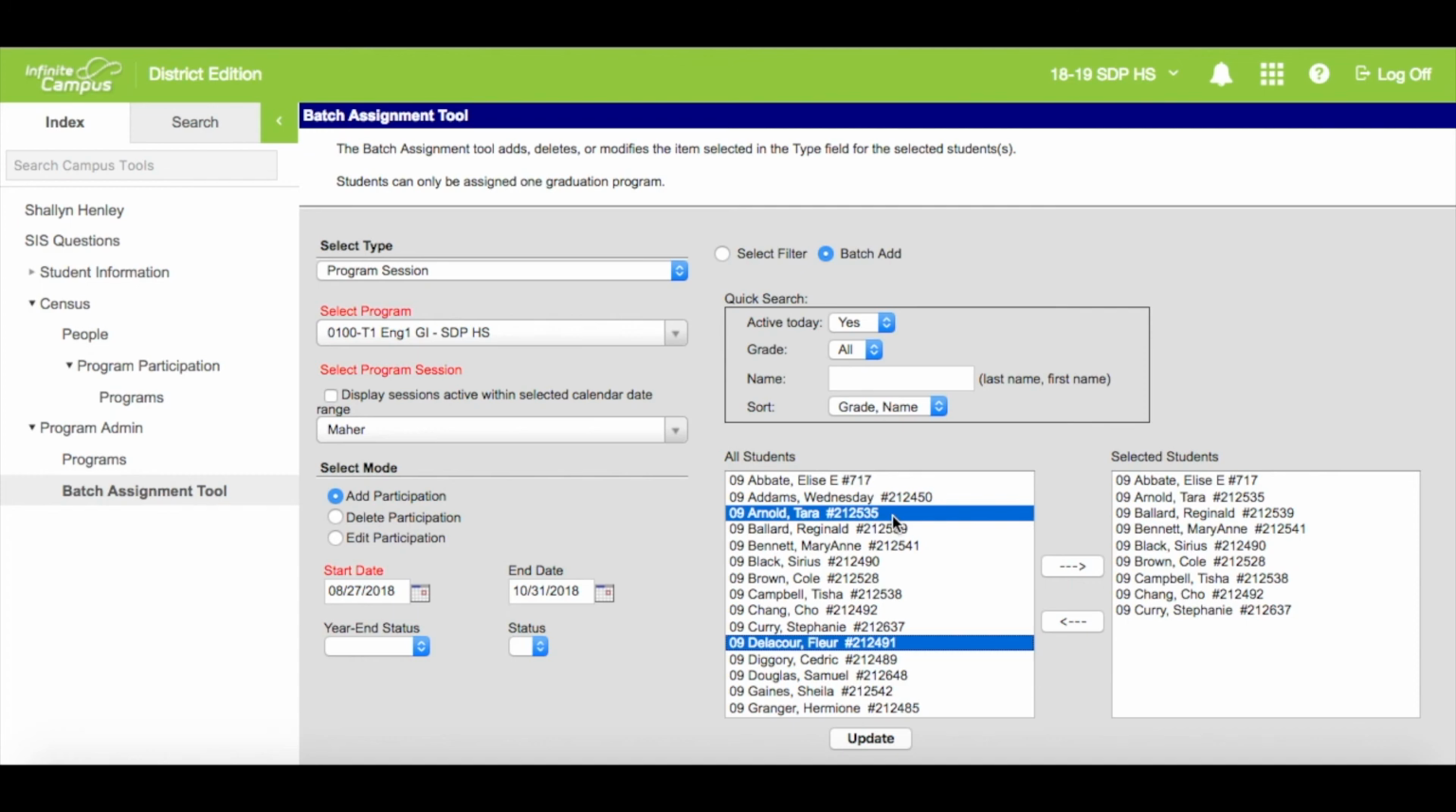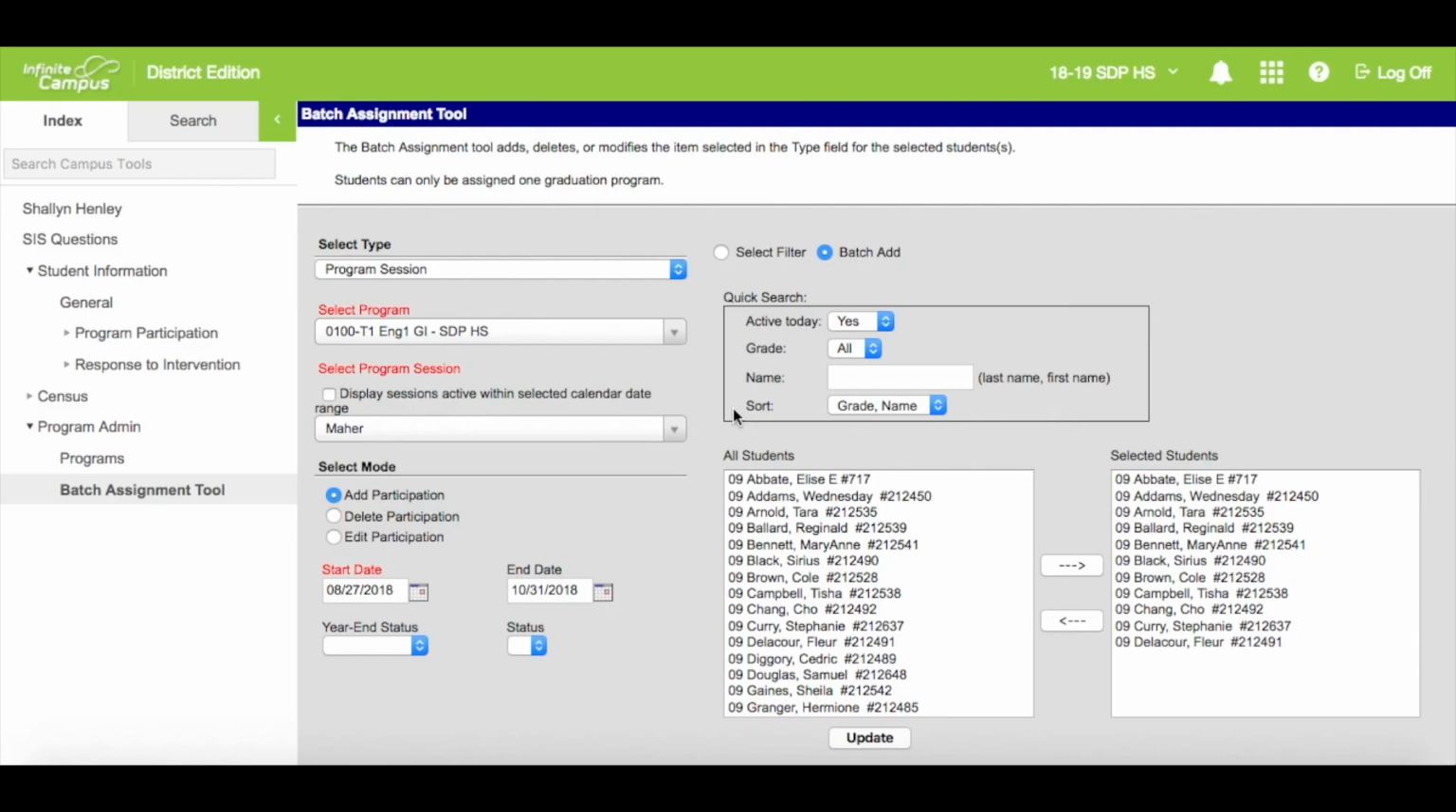On a PC, the process is the same, however, you would hold down the Control key instead of the Command key. Again, use the right-facing arrow to move that student into the selected students list. The selected students list should reflect the roster of the grade improvement course. When finished, click Update.